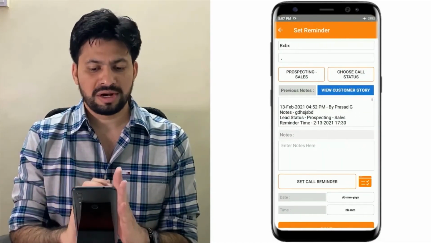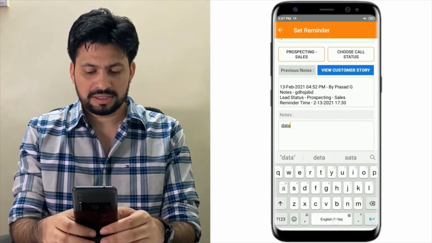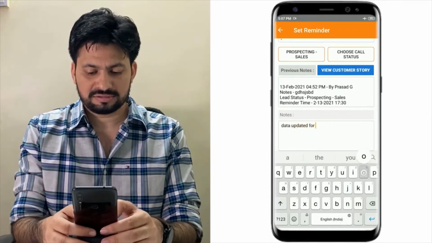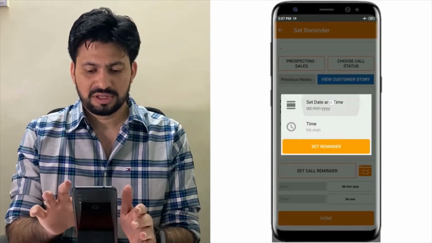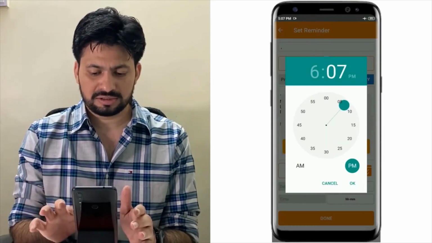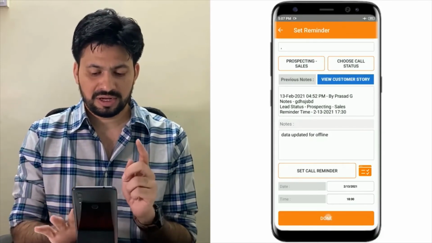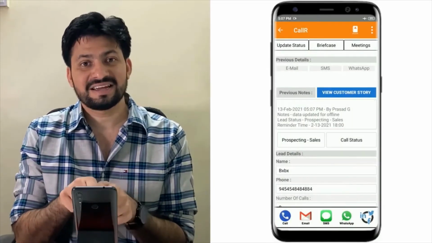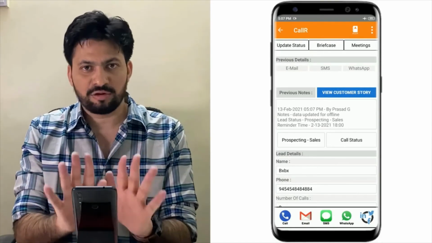I go to update status. I can update the data, with a note such as data updated for offline, or whatever the note is. Just for the purpose of demo, I go to the call reminder. I can choose and set a call reminder for today at 6 p.m. Set reminder. Now when I click on done, it says data saved offline. So this means that the data is already saved.